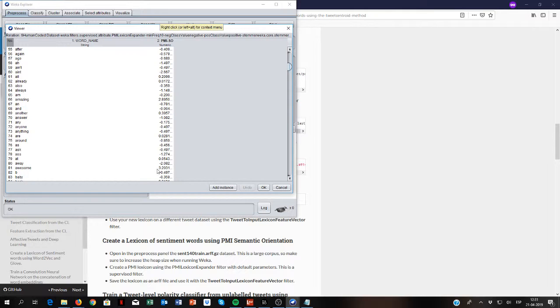Okay, so let's try to see some words here. For instance, the word awesome has a very positive score. And a word like beautiful is also very positive. Why? Because those words are occurring more frequently with positive words than negative words. And let's try to find a very negative word like bored. It obtains a very negative score.